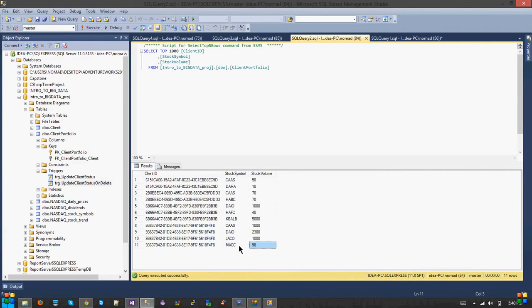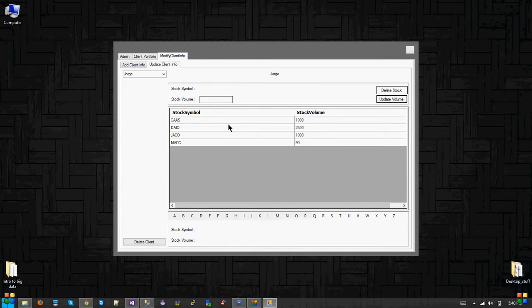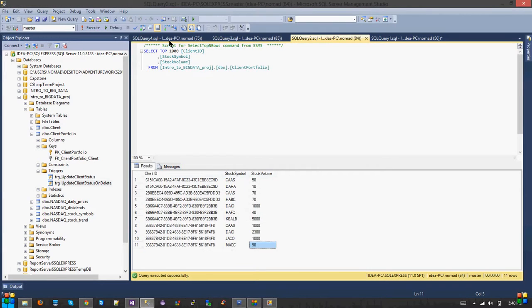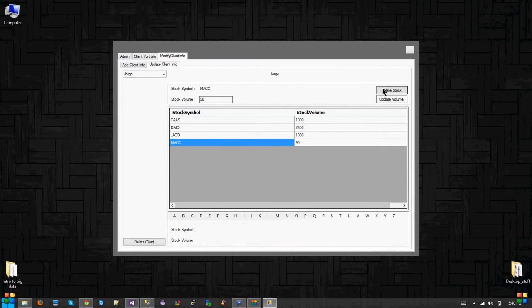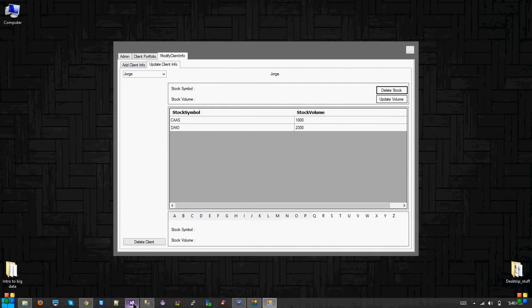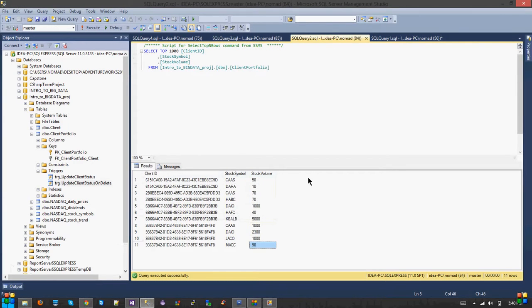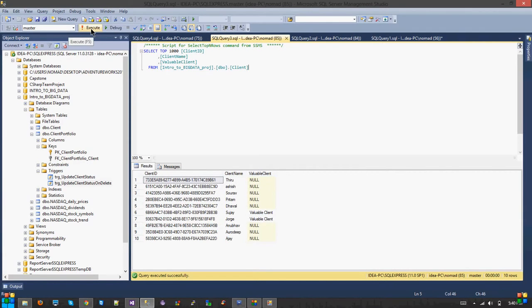We can delete the stock symbols as well. We'll do that from the front end. And once we delete those stock symbols, we'll delete 2 and see how Jorge in the backend, who is initially a valuable client as of now, will change back to a non-valuable client. So we'll delete the stock, probably one more, and we'll first see the changes in the client portfolio table, and we can see that Jorge now has only 2 entries in his name, and in the actual client table we can see Jorge is no more a valuable client.